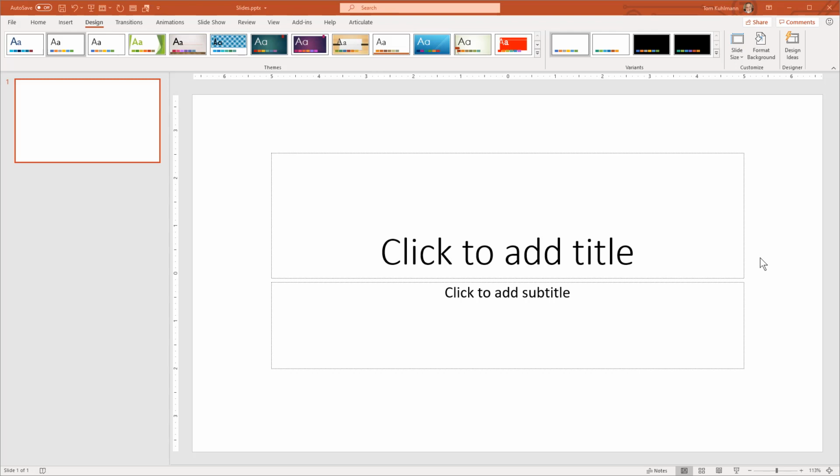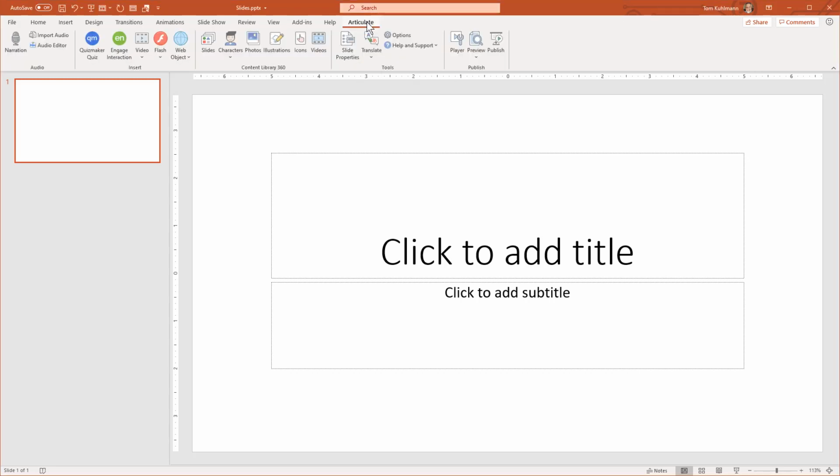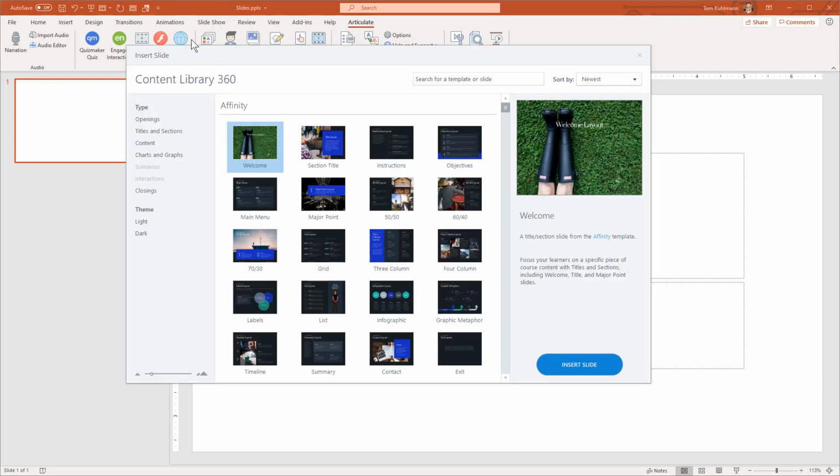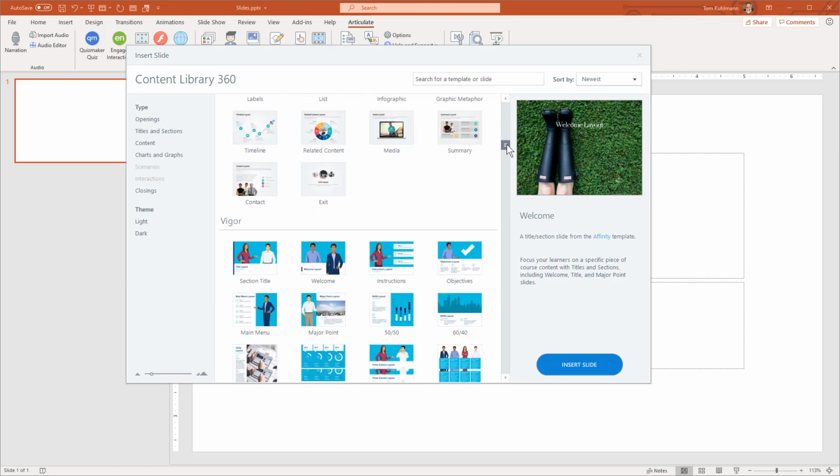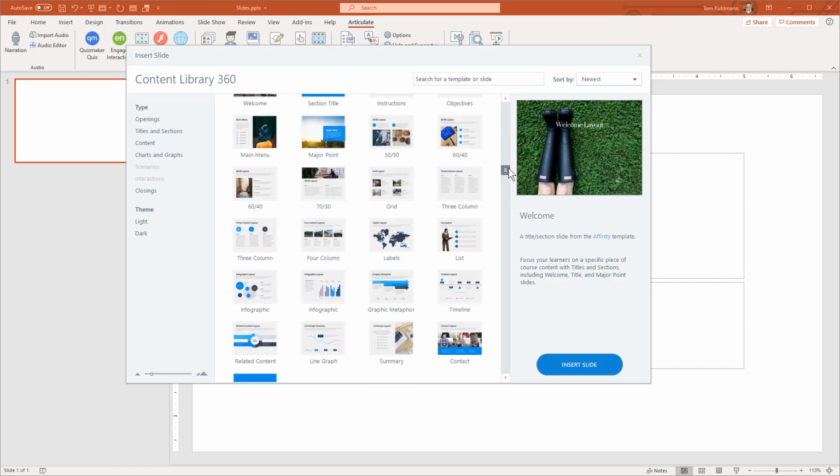So I happen to have Articulate 360, so when I install Studio 360, I'm going to get an Articulate tab. So I'm going to go ahead and create some placeholder content. So I'm going to click on Slides. That's going to open up the content library slides, and so you have all these slides available to you with Articulate 360, so you can see you have a lot of good starting slides.